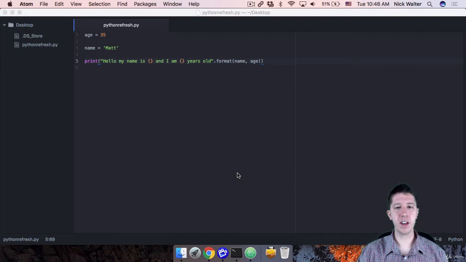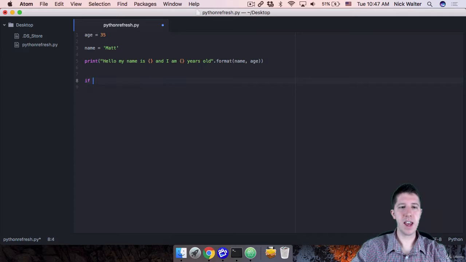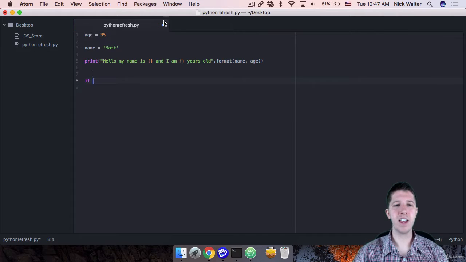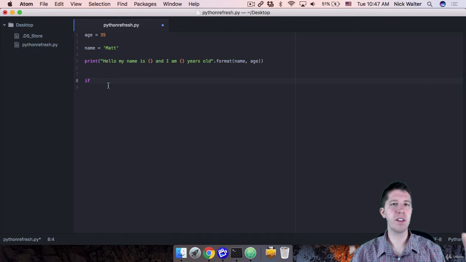So first, to talk about if statements, again, if statements allow us to kind of choose between one thing or the other. To do them in Python, it's pretty simple. We just do if, space, and then give some sort of Boolean here or some sort of comparison. So for example, if we want to say, hey, if this person's age is greater than 18, that means they can go on the ride or something like that.